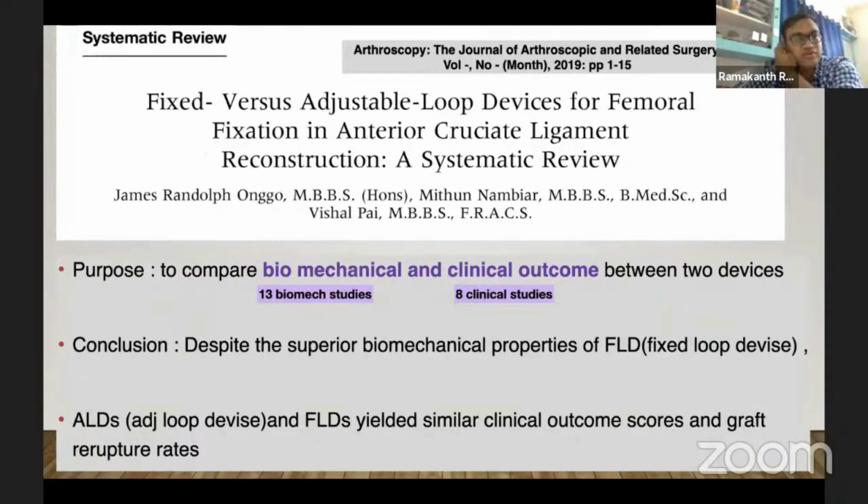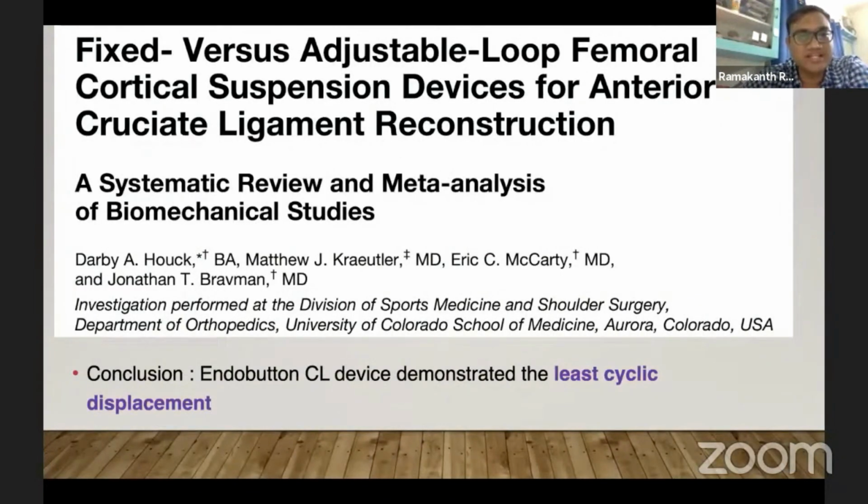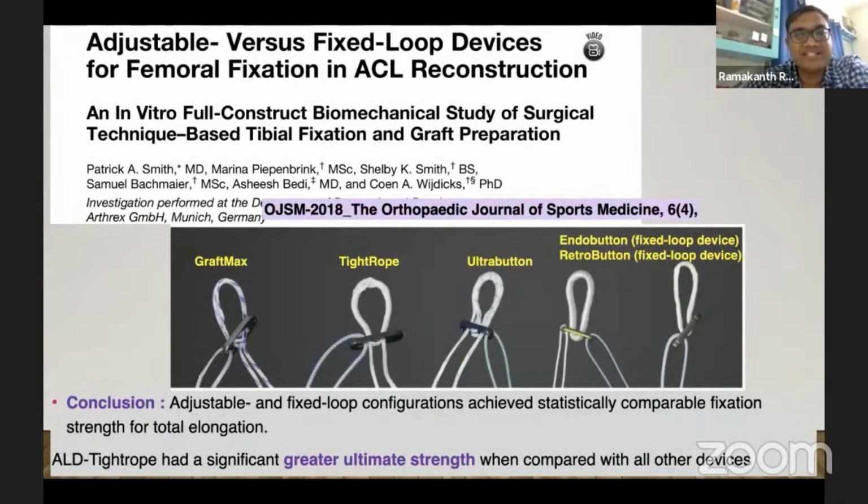This is a systematic review of fixed and adjustable loops from 13 biomechanical studies and 8 clinical studies, which showed that despite the superior biomechanical advantage of the fixed loop devices, both had similar clinical outcomes and graft re-rupture rates. This is another biomechanical systematic review, which showed that the endo button had the least cyclic displacement compared to the adjustable loop.